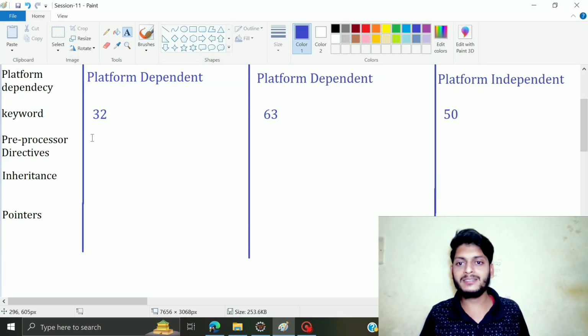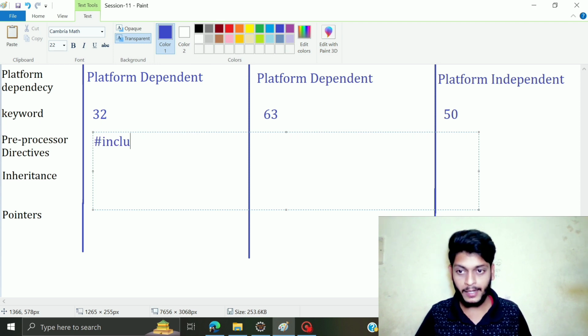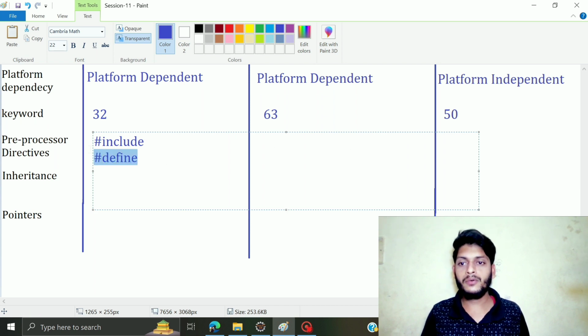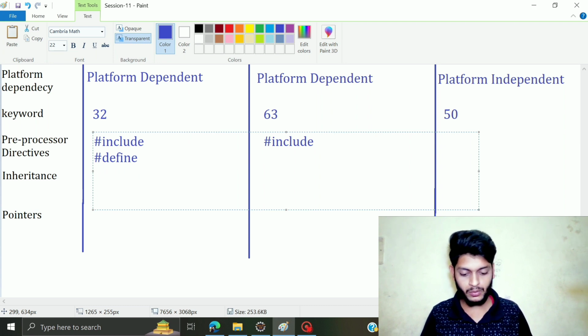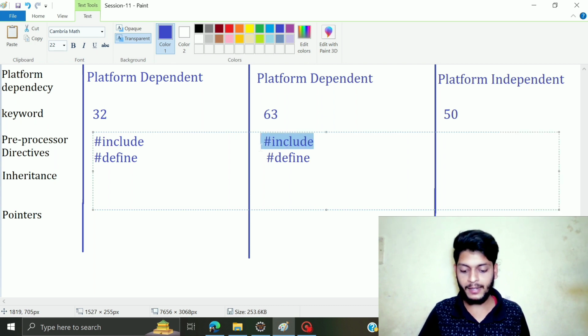Now come to preprocessor directive. If we are going to talk about C and C++, to import a package, C supports #include and #define, guys. In C we can use #include and #define, and in C++ also we use #include and #define. But if we are going to talk about Java, there is no support of #include and #define.